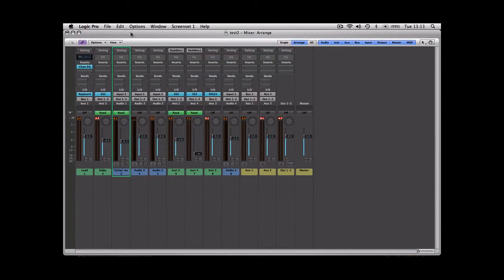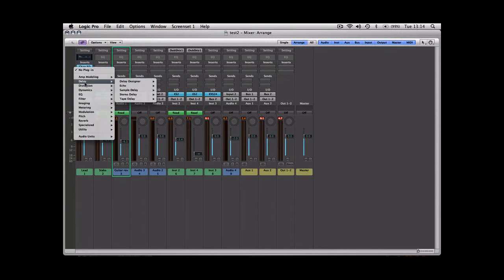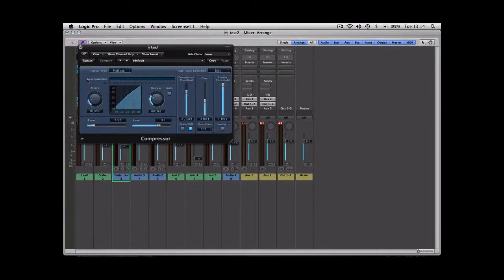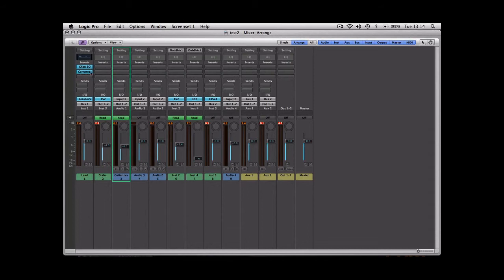The next section I'm going to look at is the insert section here. As you can see, the EQ's already popped up, and below that there's another box which is where you're going to insert your next signal processor. So let's go for a compressor. So now you can see we've added a compressor and another box has popped up. So you can literally just keep adding and adding as many inserts as you want.